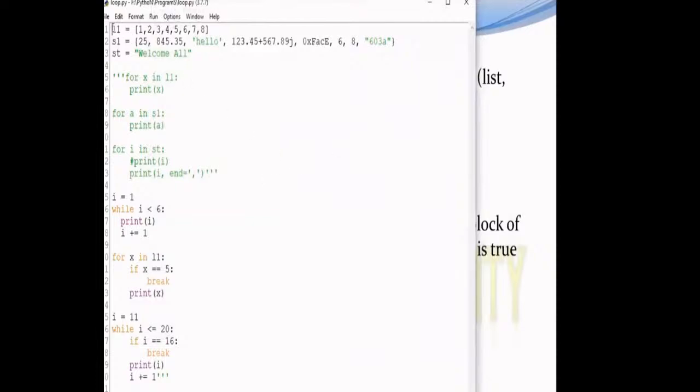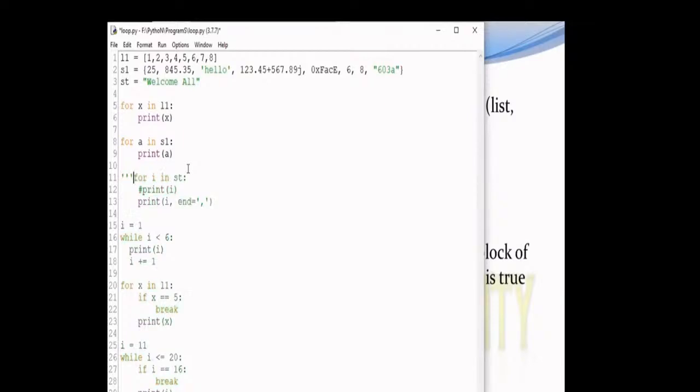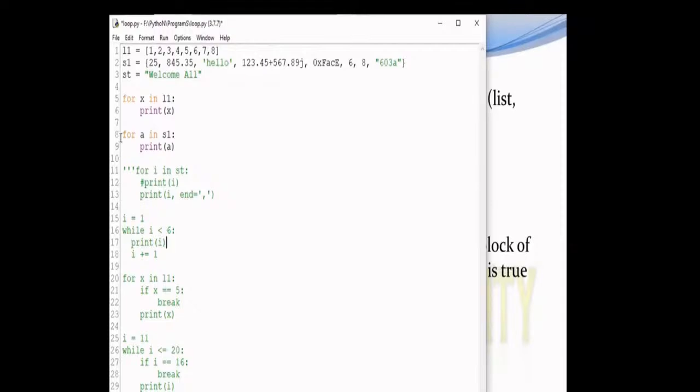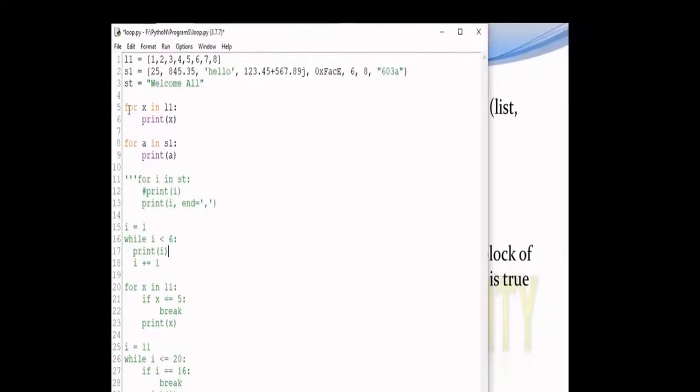Here I have taken a list L. So here I have written a for loop, and indentation is very, very important in this for loop as well as in while loop. It is for x in L1. L1 is a list, and x represents the elements in list L1, print of x. So let us execute this, as well as the second statement, for A in S1 colon print of A.